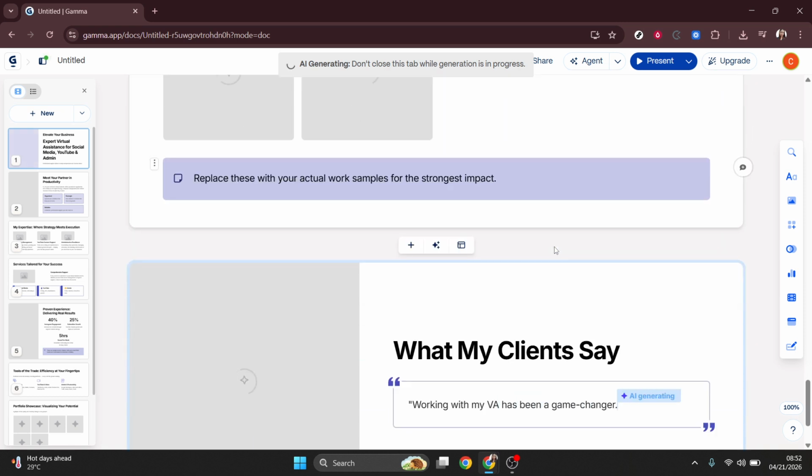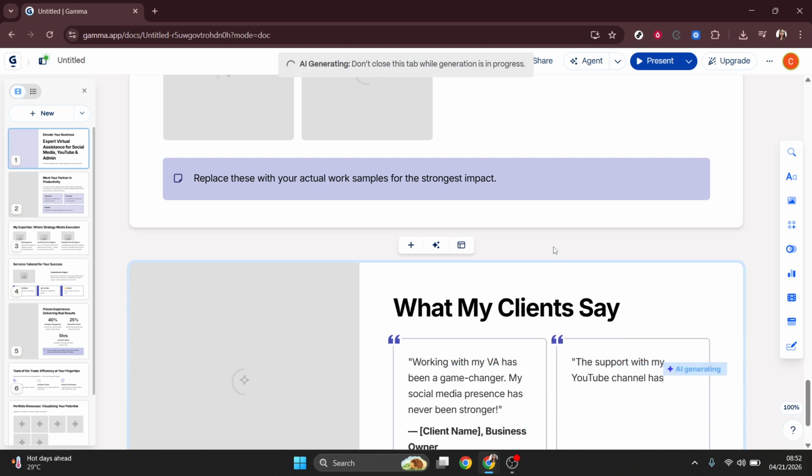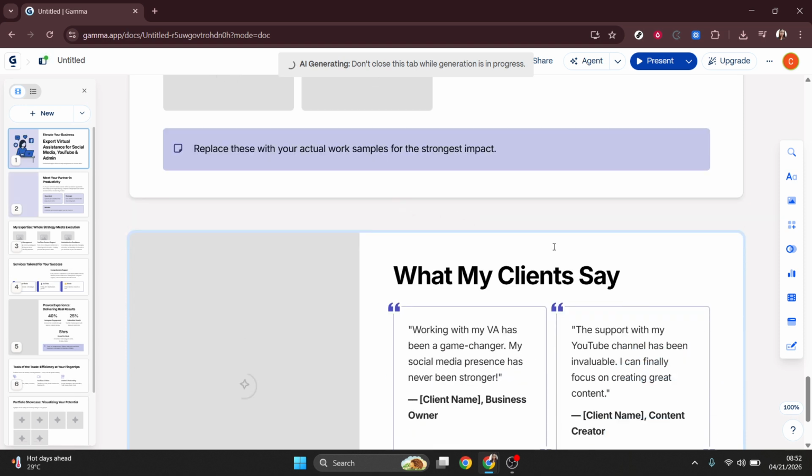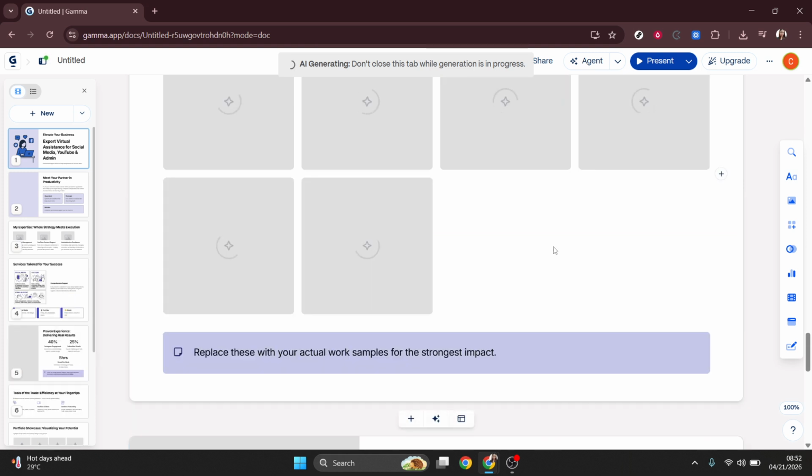Polish the design with consistent branding. Choose a clean theme, stick to neutral colors like black, white, or beige, and use matching fonts for headings and body text. Keep layouts minimal and readable, with enough white space to prevent clutter.